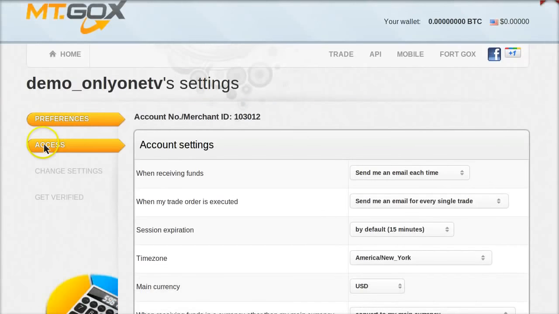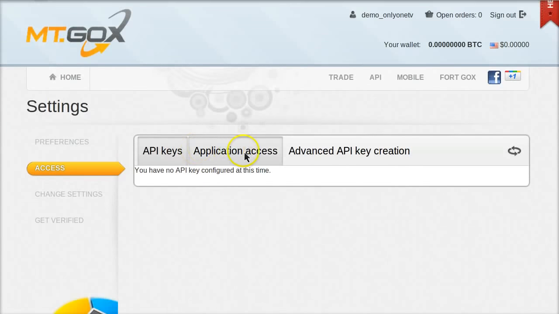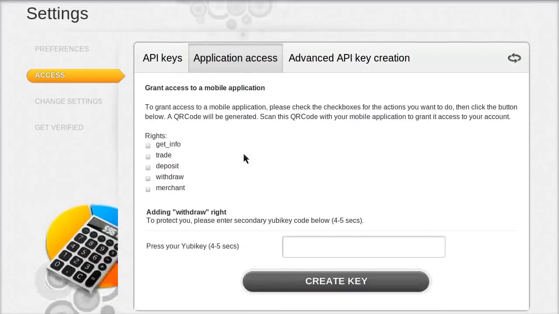And this time you go down to the second tab where it says Access. Okay, and under Access, on the right, you click the second tab called Application Access. All right, now this is where you're going to give that application, that app that's running on your Android phone, permission to do certain things.